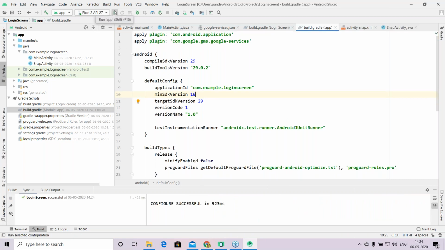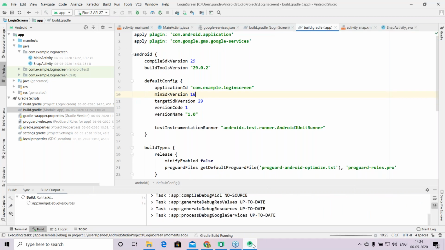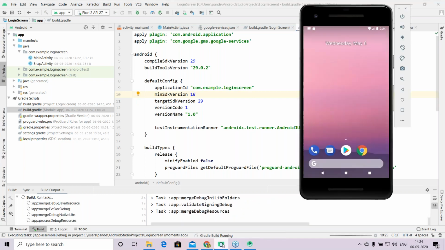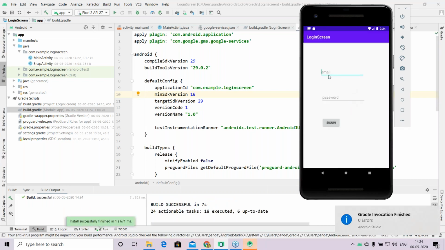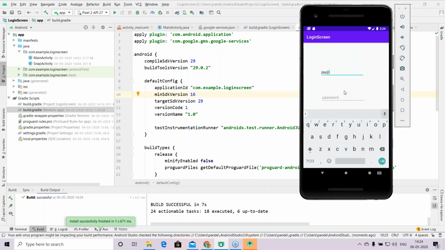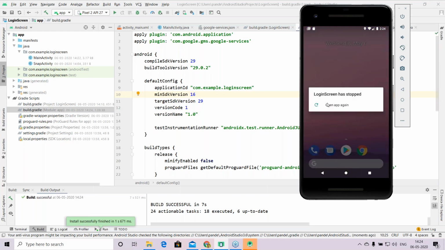And again, I will click on this run application button, and we'll see if this application of login appears or not. And this application is there. So let's try to give some email, j@gmail.com, and the password 123456, and I click on the sign in, and it says that login screen has stopped with some error.